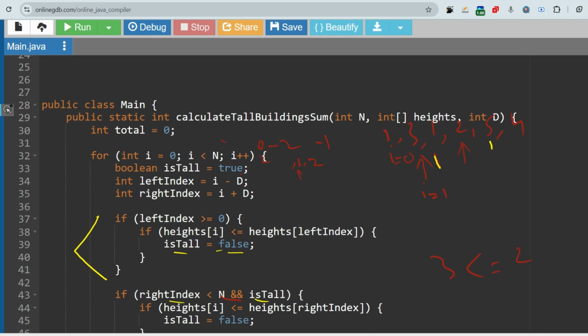So it will go to the next iteration and the value of I will be 3 and the value will be 2 here, right? It will compare with this value and with the next I plus d value, and it will again never be executed. In case of 5, it will check with this value and with the next value, so it will be marked as tall and added to the total value. So this is the simple logic we have used.